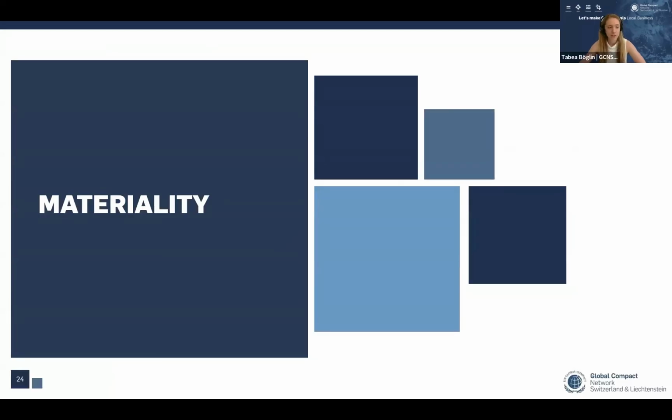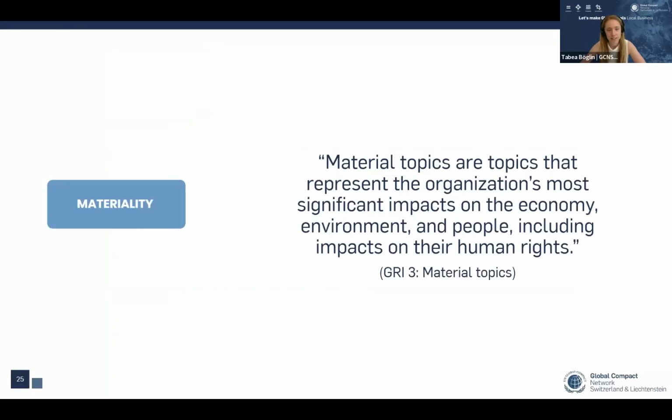Moving on to the first part, question type, we have materiality. For this, I would like to briefly let you know how it is defined for the COP. So here we use GRI3 material topics definition. Material topics are topics that represent the organization's most significant impacts on the economy, environment, and people, including impacts on their human rights. These topics will represent your organization's material topics. Impacts can have either negative or positive consequences for your organization itself, with these impacts being operational, reputational, and also in many cases, financial.